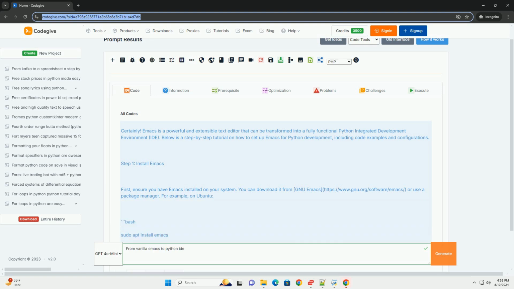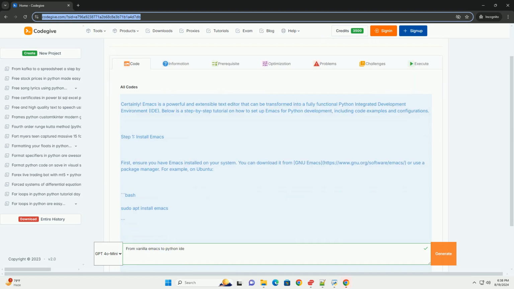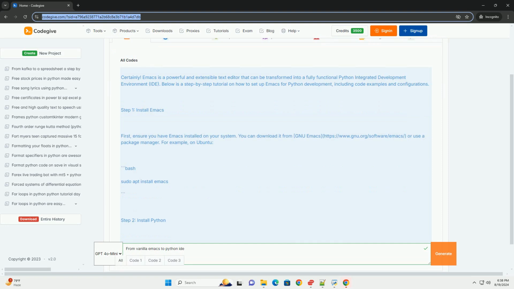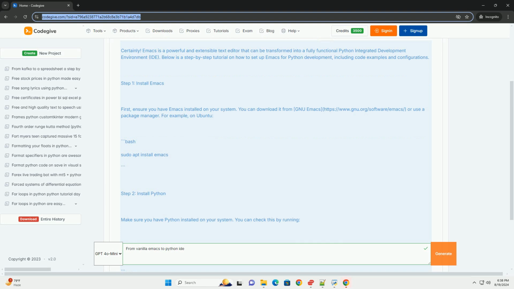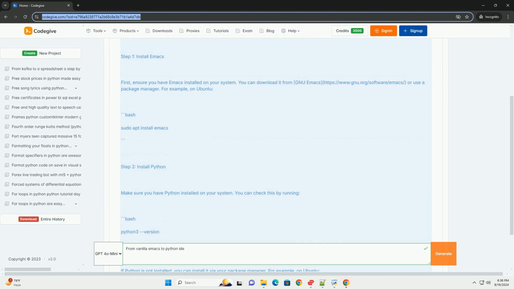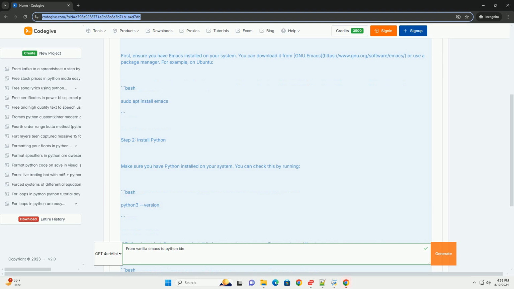Step 1: Install Emacs. First, ensure you have Emacs installed on your system. You can download it from gnu.org/software/emacs or use a package manager. For example, on Ubuntu: bash sudo apt install emacs.